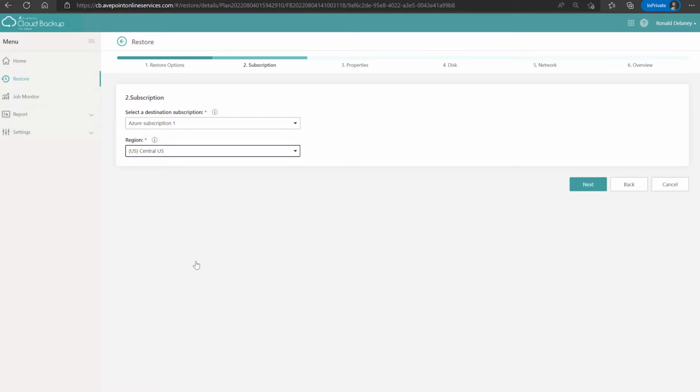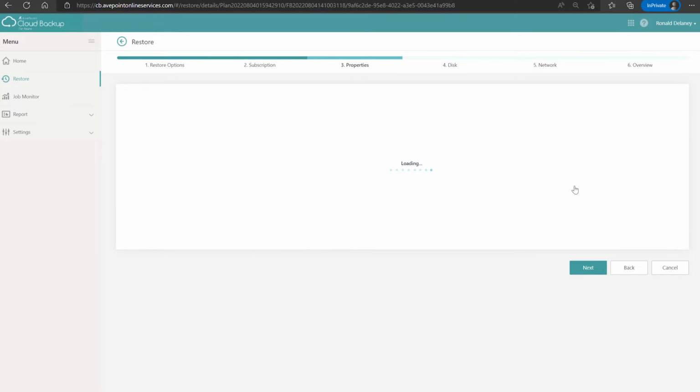Yes, you can restore within the original subscription and within the original region. Of course, you won't be able to restore with the original name because you will already have a VM there with that name. Same thing goes for the drive. You'll have to change the drive. But if you would like to restore the VM to a different region, different subscription, you won't have to change those, of course, unless there's already VMs and drives there with those names. So I select where I want it to go and I click Next.